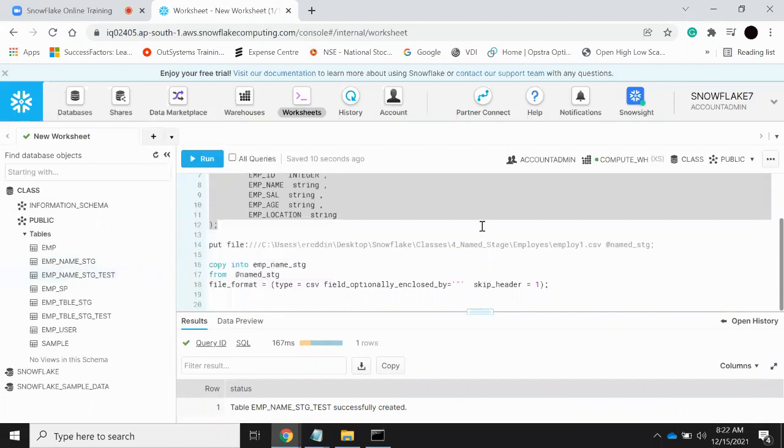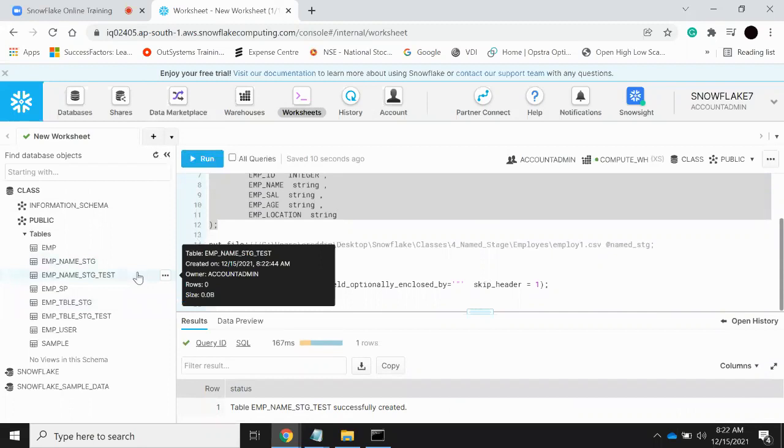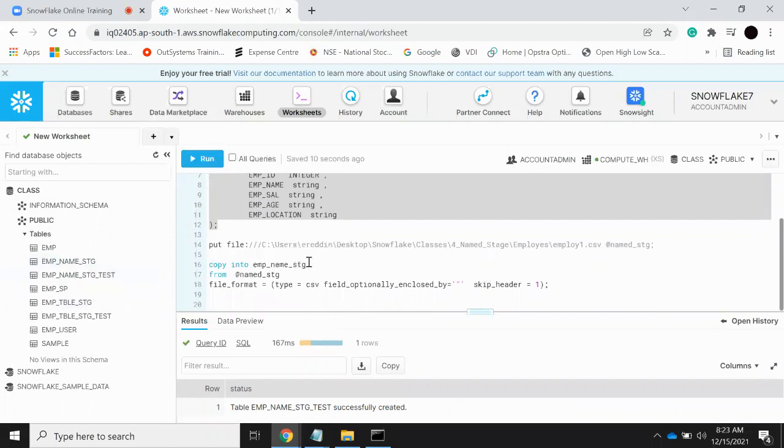The structure is the same. When we utilize the table stage, if you try to load the file from one table stage to another table stage, it won't load, right? Now observe this one, stage. What is the table name? Test, right? I am using the table name, but from which stage? You are copying from the named stage. Observe this. The stage name is different and the table is different. Previously, we loaded only to the emp table.